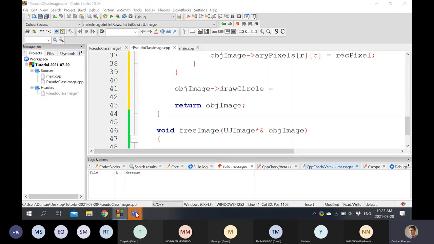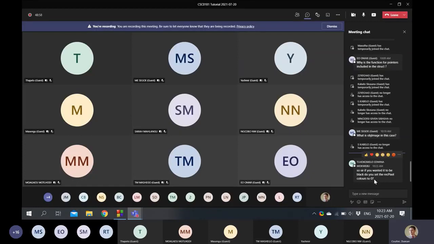So just hang on, I've got a question, so let me just answer that. So do you want it to be black? Exactly, perfectly, 100% correct. If you wanted it to be black, you'd set them to 0, and anything else can give you all the other colors you want.